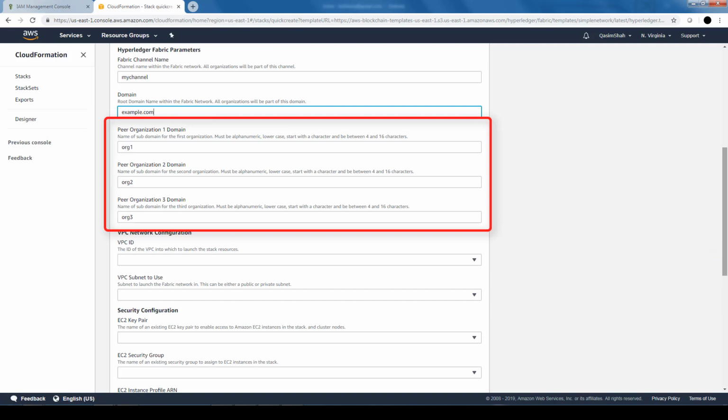For example, org1.amazon.com, or as you guys see here, org1.example.com. Now, these three domains will form the peer nodes of a Hyperledger Fabric network.